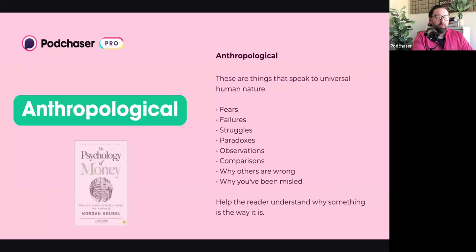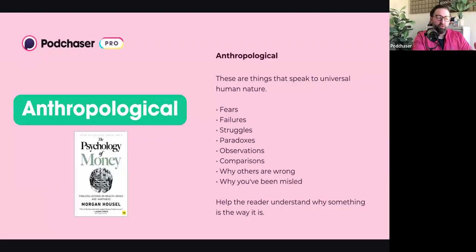And then finally, anthropological. So these are going to look like fears, failures, struggles, observations, comparisons, why others are wrong, why you've been misled. Sometimes anthropological will come across a little bit more as contrarian takes. And in some cases, again, we're using Psychology of Money as an example, but books like Freakonomics, yes, they're obviously on the analytical side, and in some cases aspirational, but they're also deeply on the anthropological side. So they're using the data to make sense of underlying reasons why.